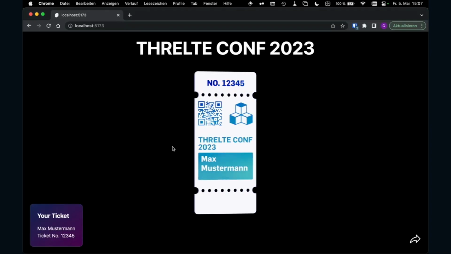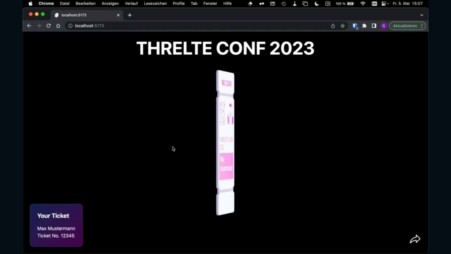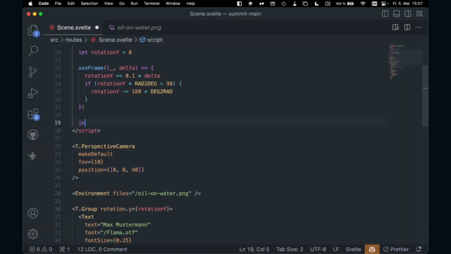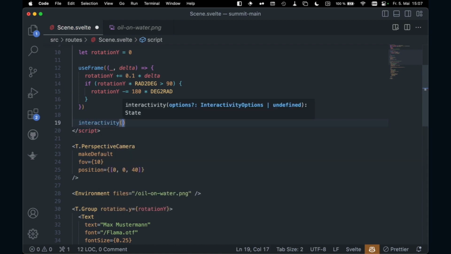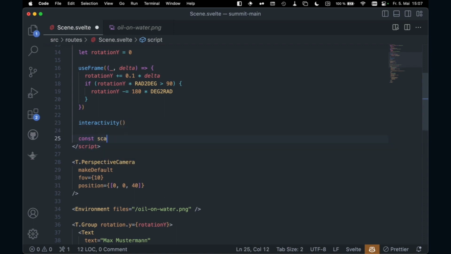Next, we add some basic interaction. We do this by invoking the Threlte plugin called Interactivity from Threlte Extras. This allows us to use DOM-like event handling with Threlte components. I'd like to add an interaction where the ticket slightly scales up when we hover over it.